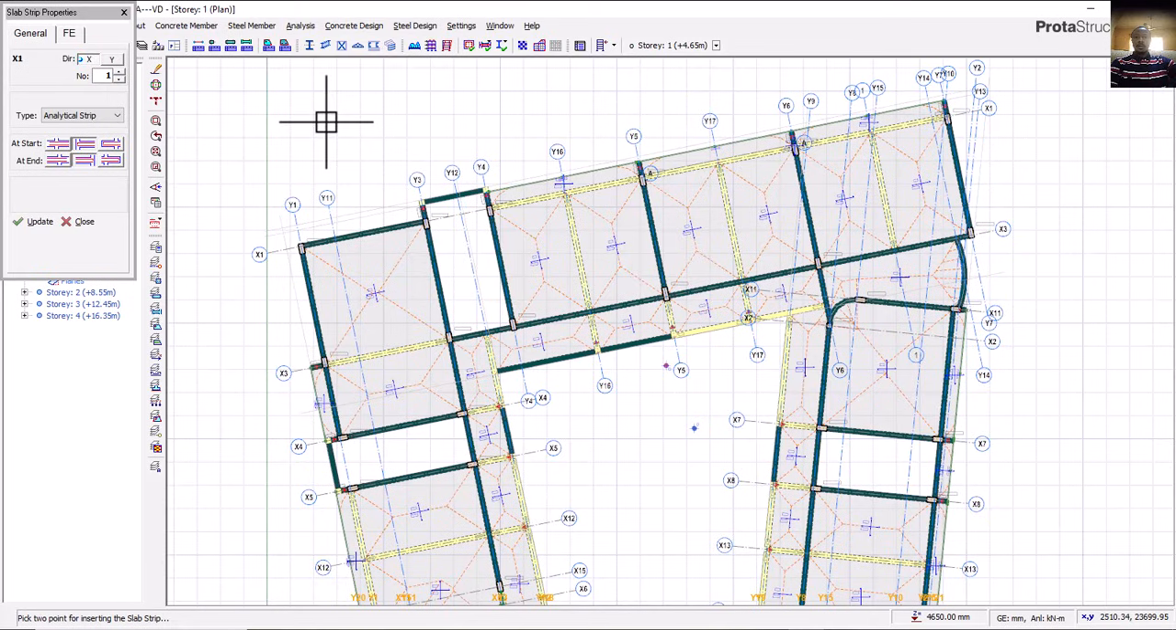I can't cross because there's an opening here. Assuming there's a slab here, I can cross. Is that okay? So you cannot cross an opening. It will give you an error. Is that okay? All right.